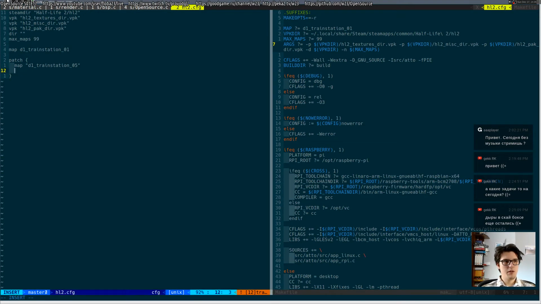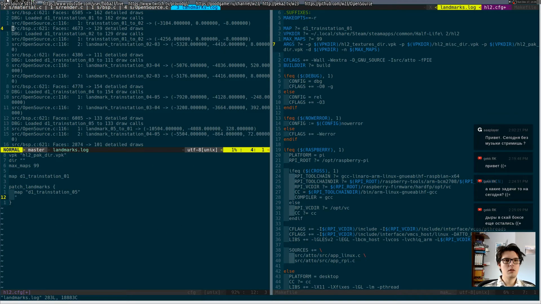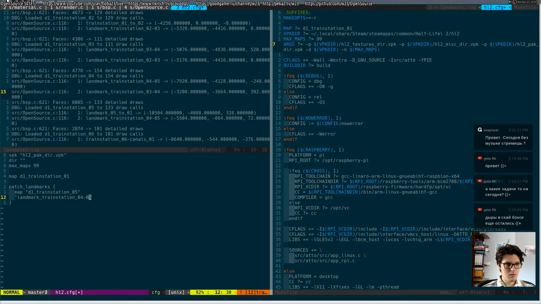Okay, to fix this thing, like map D1 train station 05, I need to specify landmark name, patch landmarks for this map. Landmark name, for example, landmarks log, landmark train station. And your position like 0 0 0, just as an example.